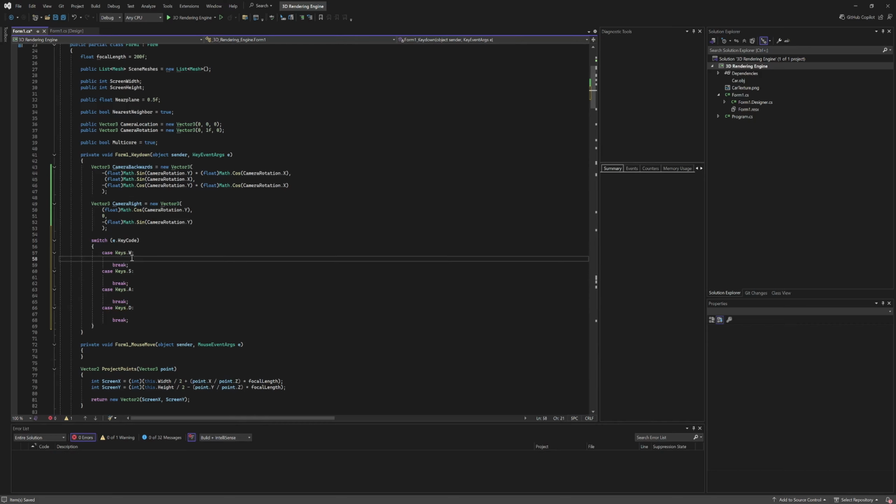We're going to write cameraLocation -= cameraBackwards. So this is going to move the camera forwards. And then we'll do cameraLocation += cameraBackwards, so it's going to move it back. And then we will do right.